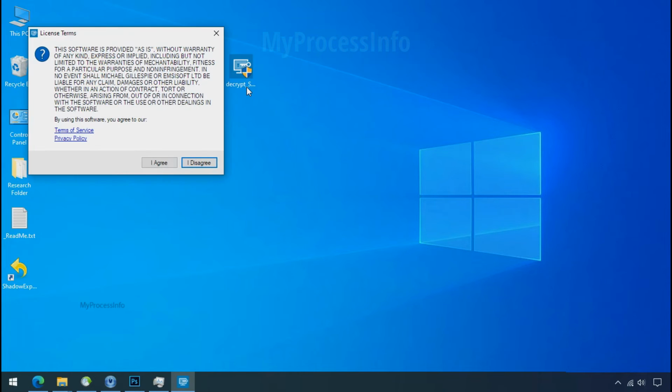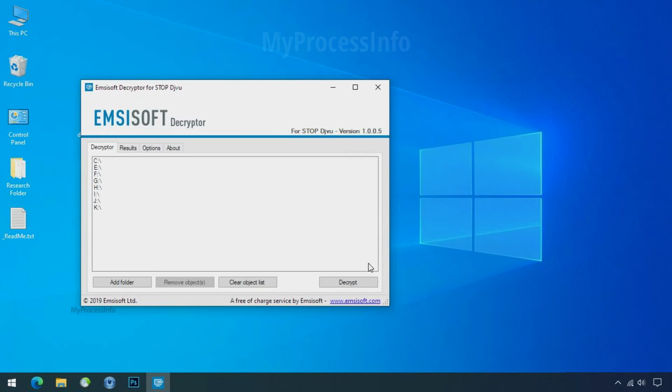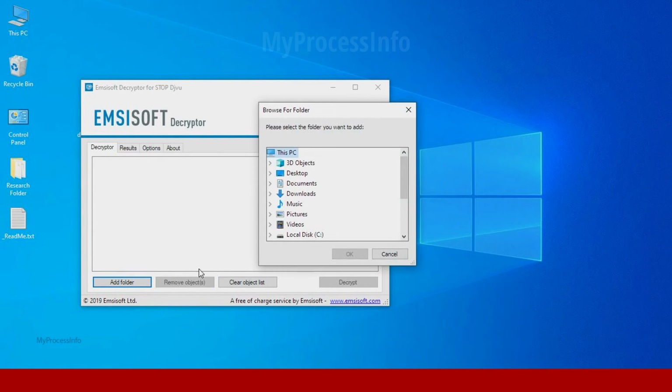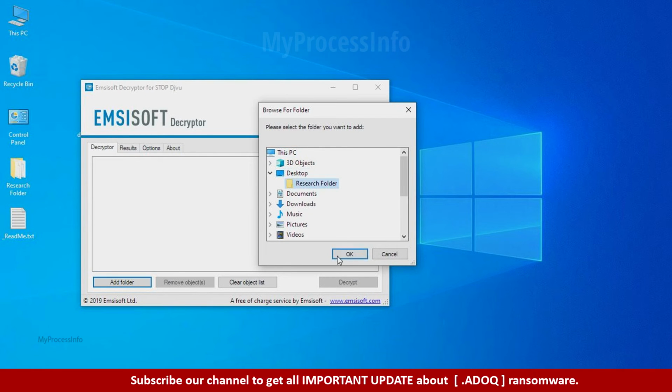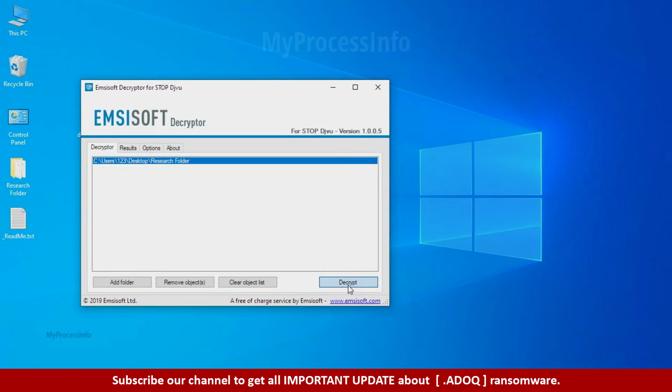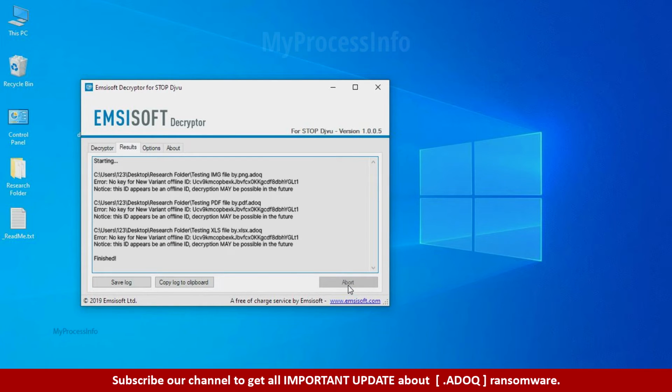Now double click on this tool, click on I agree, click OK, clear object list, click on Add folder and select your encrypted data folder. Click OK. Now click on the Decrypt button. So this tool was unable to decrypt the data, but the ID is offline and there is a chance to decrypt the data in the future.